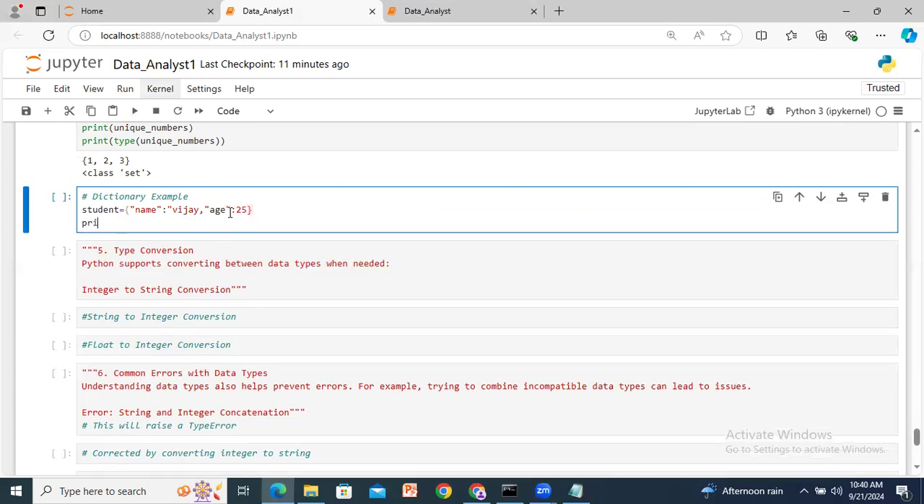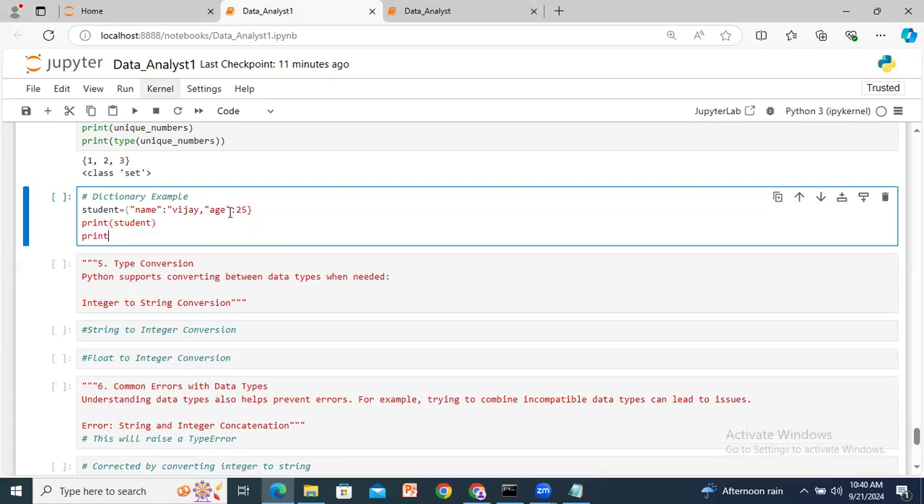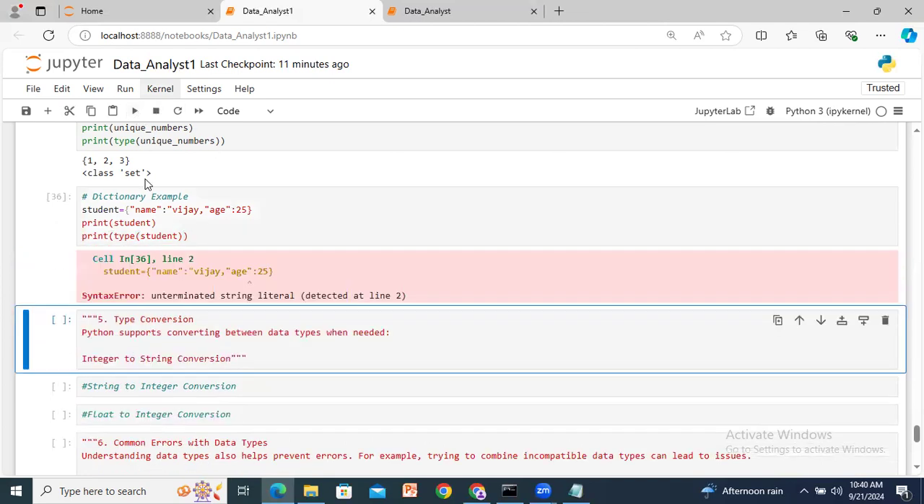So if I print student, I'll get the same output as above: name Vijay, age 25. Same thing if I print type of student, I'll get dict. So dict is the dictionary. So what happened here? Print type of student.